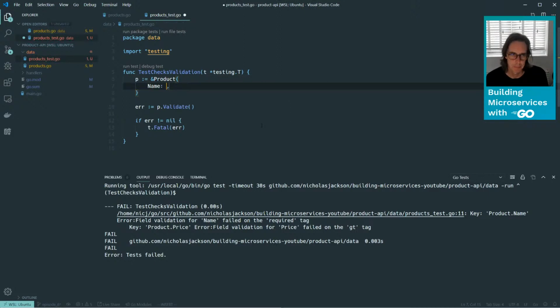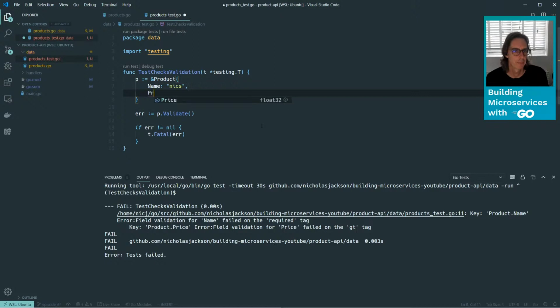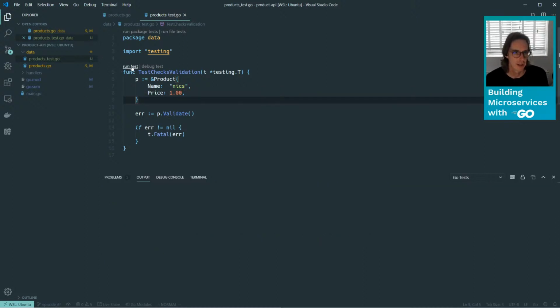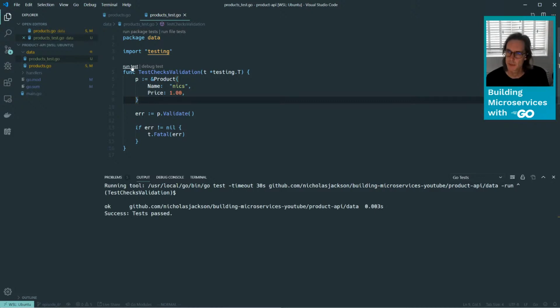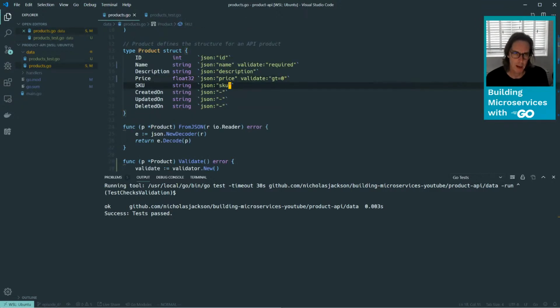So I'm going to add name. I'm going to say Nic. Doesn't really matter. And I'm going to add a price, and I'm just going to say whatever, $1, £1, €1, and we'll run that test. Okay, so everything's passing now, right? So that's the validation in practice. It's really, really easy. But what about this?